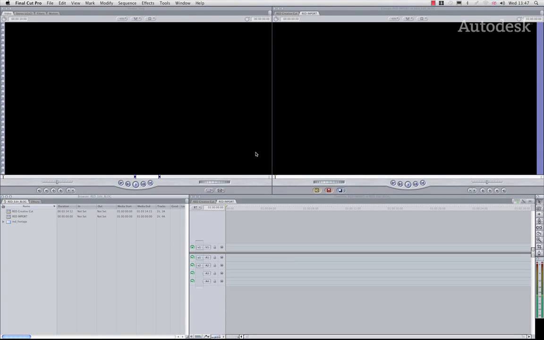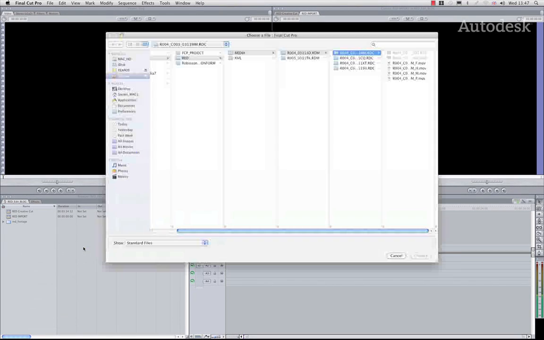To start off, we'll simply go into the bin and bring in the QuickTime files from the red media. So we would simply navigate to the file path where the red media is located. You will notice that the file structure that I've got here is exactly the same as the red camera, and you shouldn't reorganize this when you're working with this red media. You can see straight away that the R3D files are not accessible to Final Cut Pro. However, the QuickTime files are.